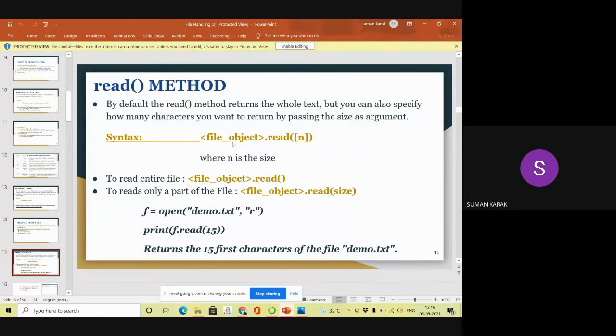Suppose my file object name is f. That time I'm writing f, right? My file object is f. So write the file object dot read, open and close the bracket, and you mention n. N means inside this n you mention how many characters you want to read.